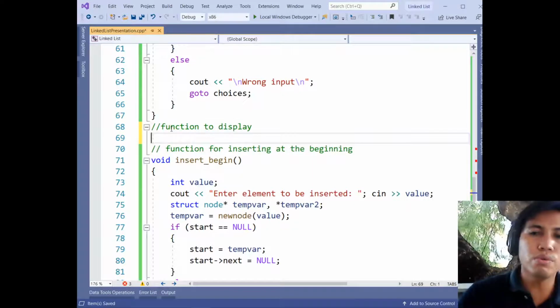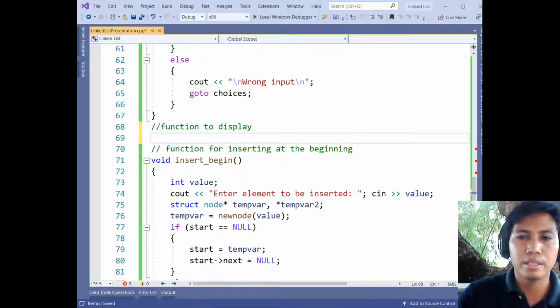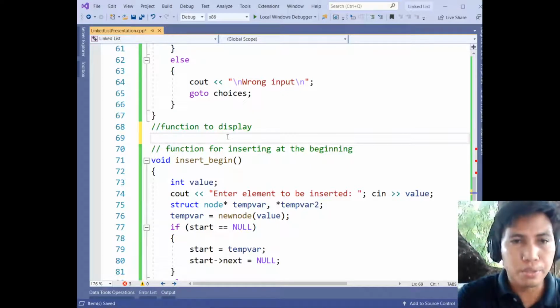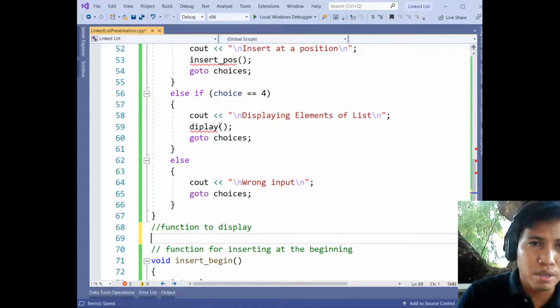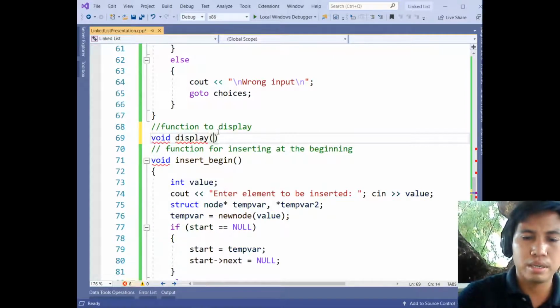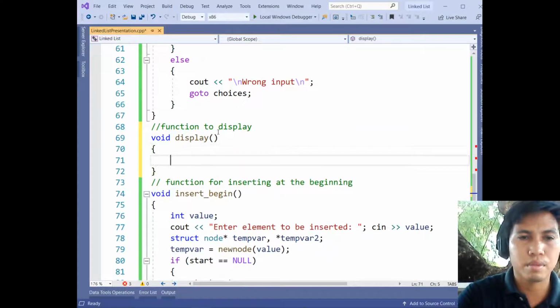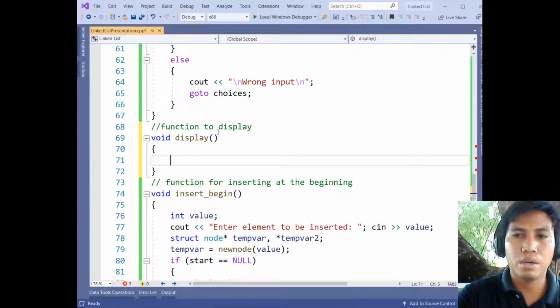Okay, function to display the elements. So what was the name? We use display. So it should be void, then display. So void display. Okay.